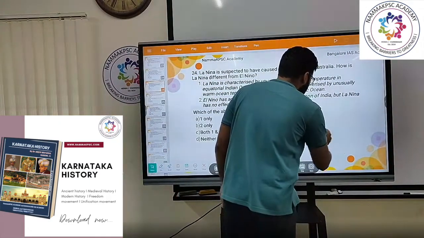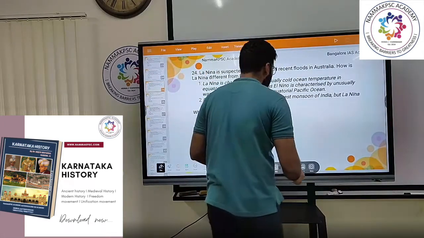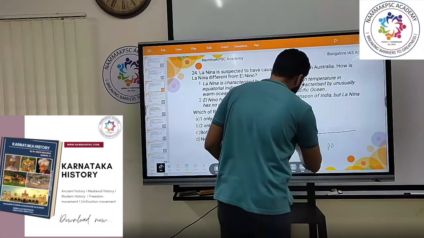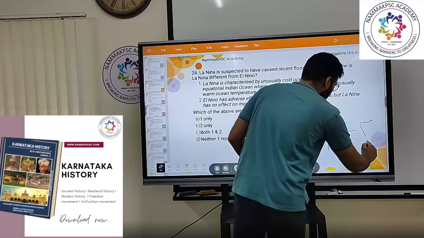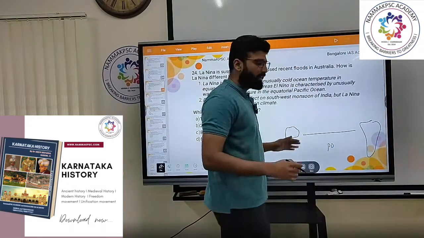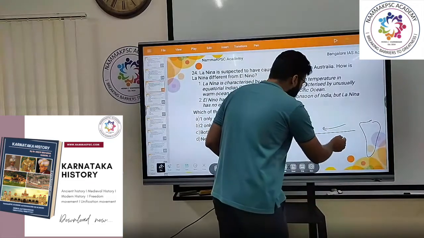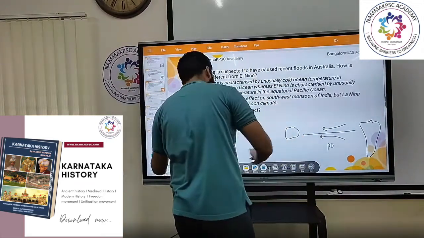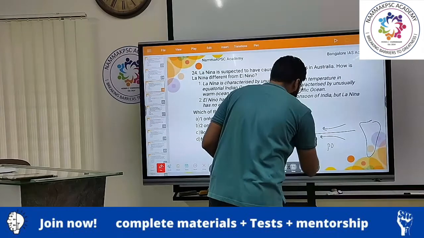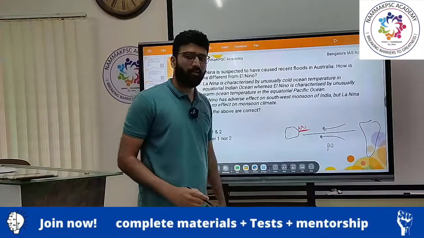Imagine this is the equatorial Pacific Ocean. This is Australia and this is South America. What happens due to your trade winds? All the warm water along the equatorial region is pushed towards Australia. Therefore, you have warm water along the eastern side of Australia, or the western side of the Pacific Ocean.